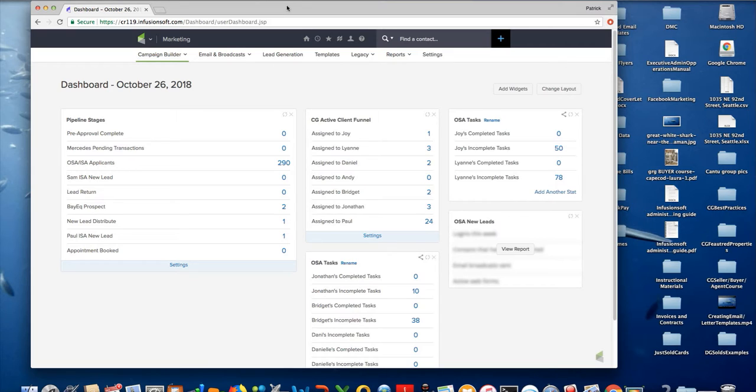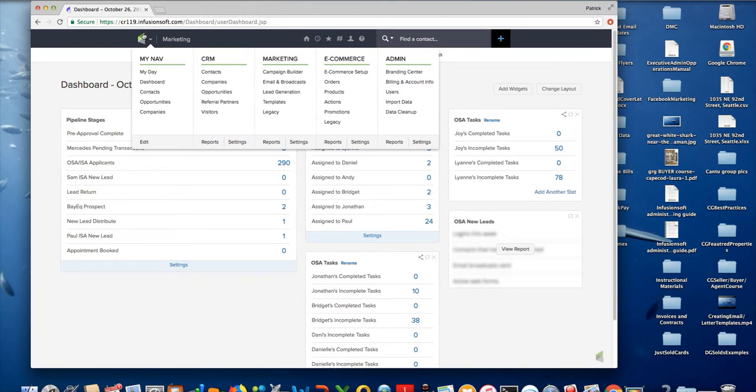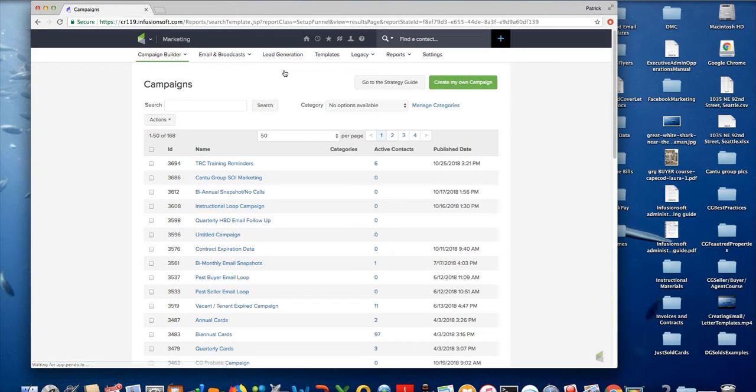So first off, what you want to do is hover your mouse over the Infusionsoft icon and go to Marketing Campaign Builder. Step one is just start building your campaign. Okay, so the campaign, I'm going to build a little practice campaign right now. We already have a campaign for outside sales agent interviews when we're interviewing a new agent. I'm going to make this campaign for inside sales agent interviews.